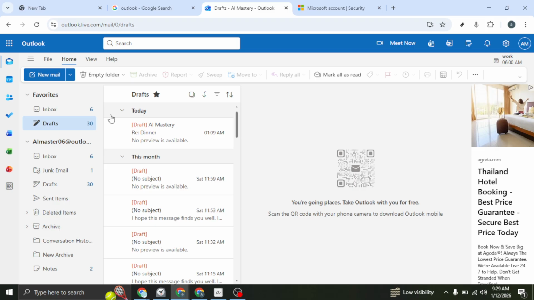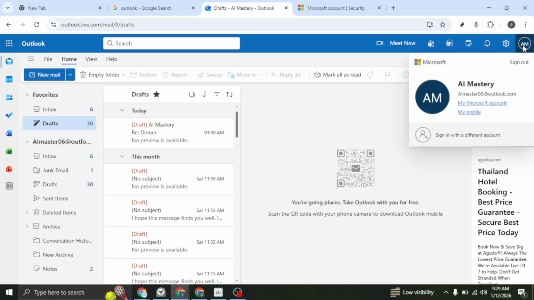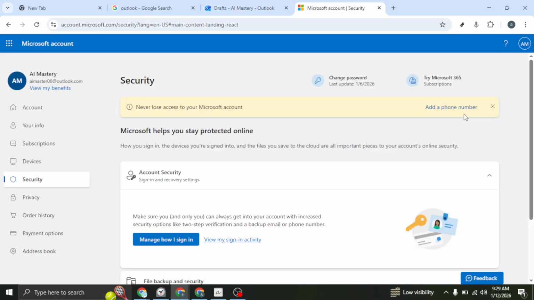Once Outlook opens, look to the top right corner and click your profile icon. A small menu will appear. Choose My Profile. This will take you out of the inbox and into your Microsoft account page, where all your account settings live. On the Microsoft account page, select the Security tab.